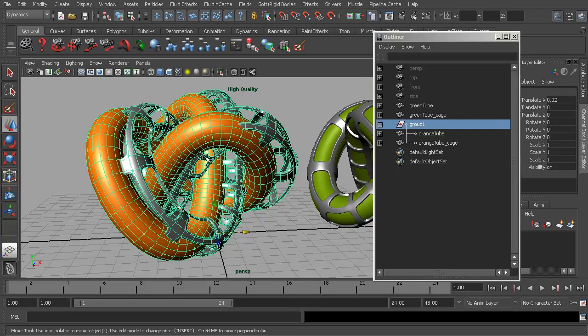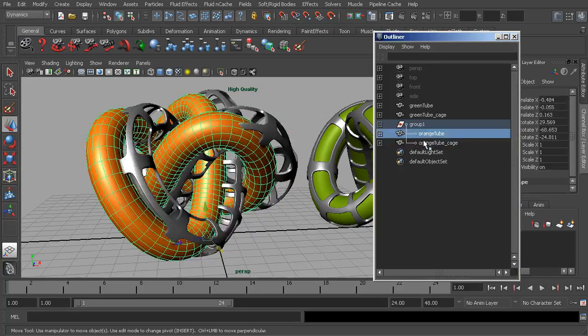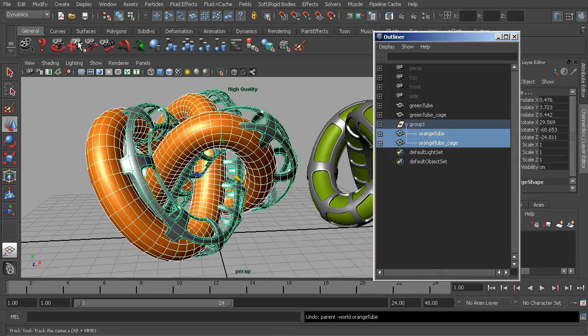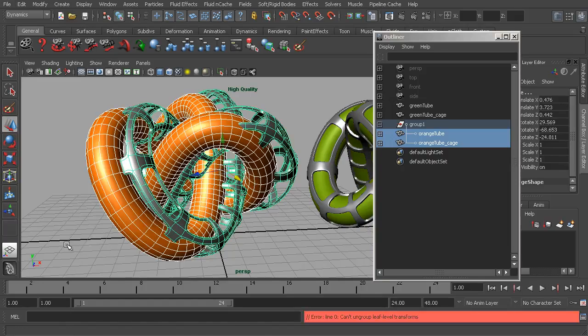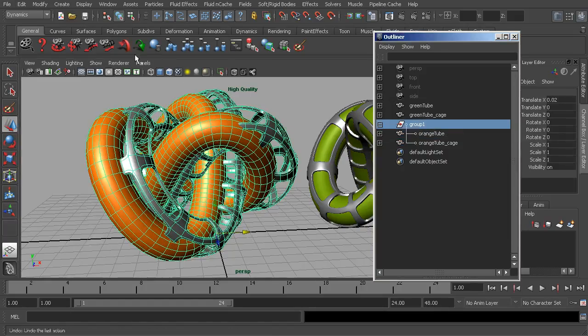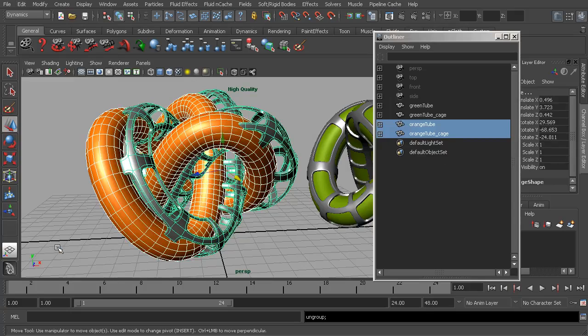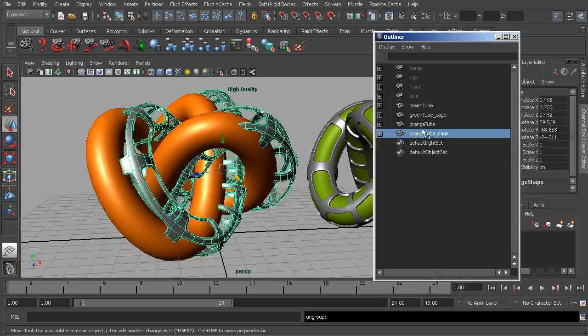Again, if you want to break any group connections, we could middle click on an object inside of the outliner here, middle click and drag that outside of the group itself, or you could just grab your objects, go to Edit, and then choose Ungroup. Let's actually grab the group this time and ungroup. There we go. Now you can see the group has been taken out, and now we have 2 independent objects once again.